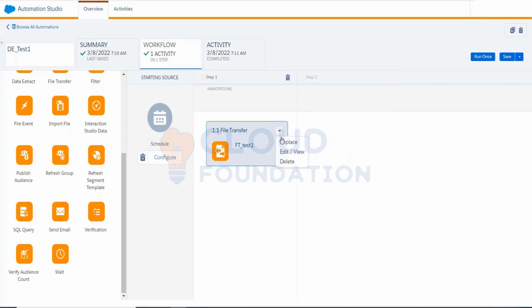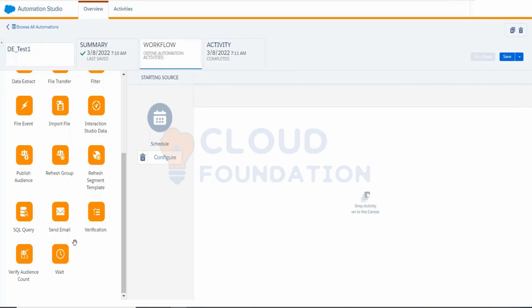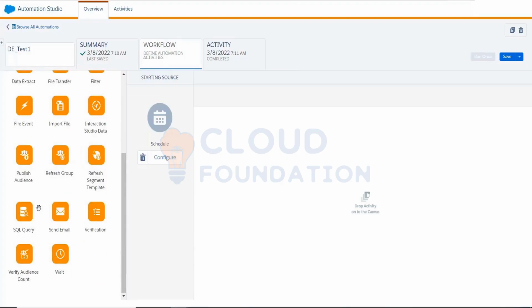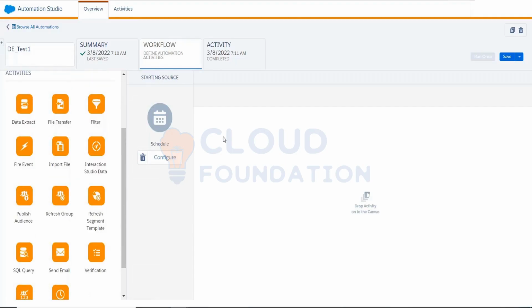We don't need any of this. I can directly use a script activity. I don't have access to this script activity here, but I can include it. The script activity is super powerful. It can extract the data and it can also send the data to a third-party system through an API call. That's something we can configure directly here in Automation Studio.